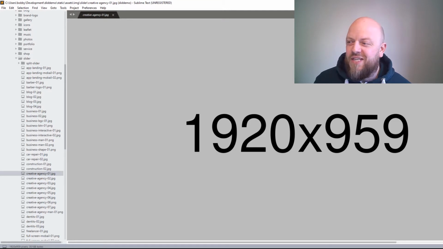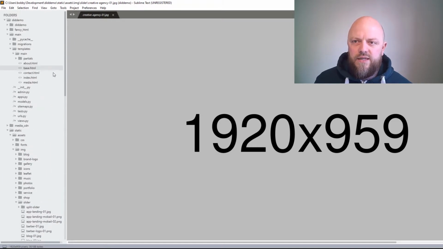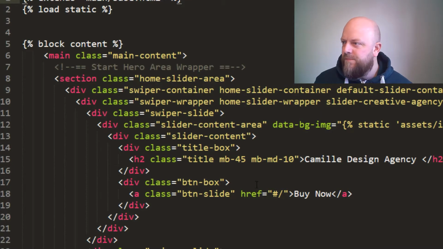Nothing pretty, right? It's just telling us the dimensions of that image. Okay, but that's the JPEG. So we can close that. No, we don't need that now. Let's go back into the HTML index. There we go. So that is that image there. This is the text.